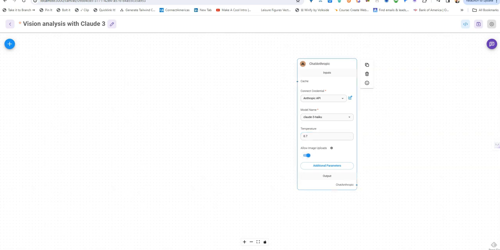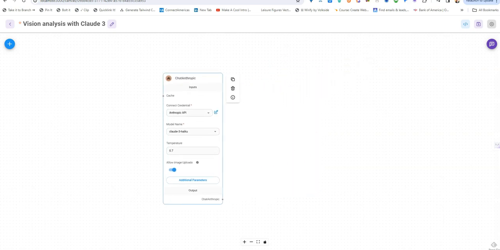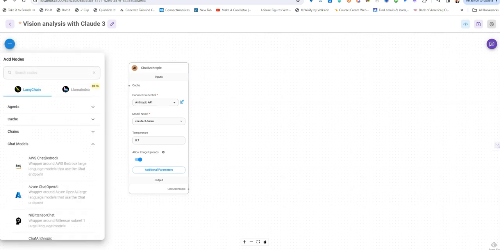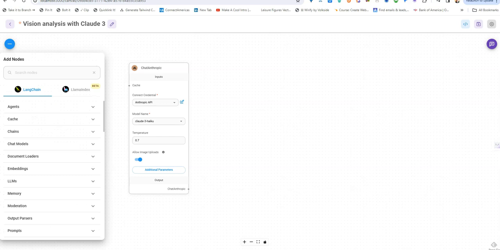So this is the chat tool that I'm going to use, but then I have to select a conversation chain or an agent or something like that. In this case, let's start with a conversation chain. So let's close this conversation chain.